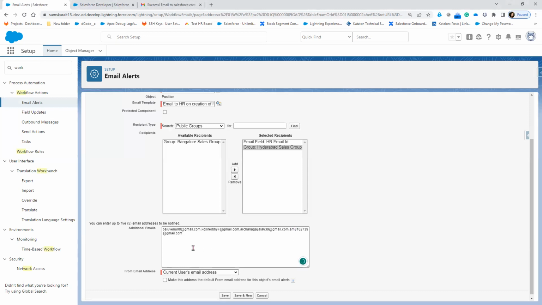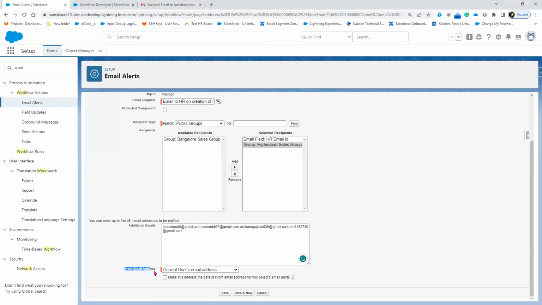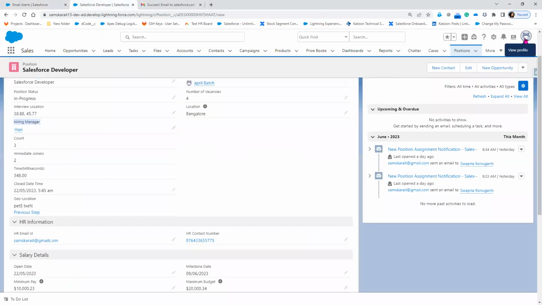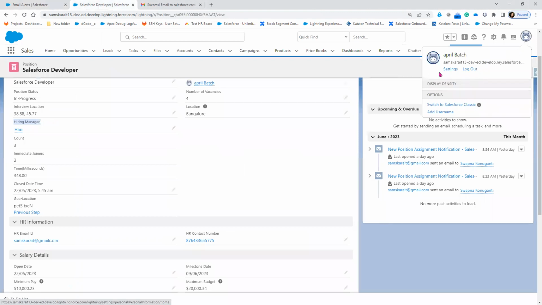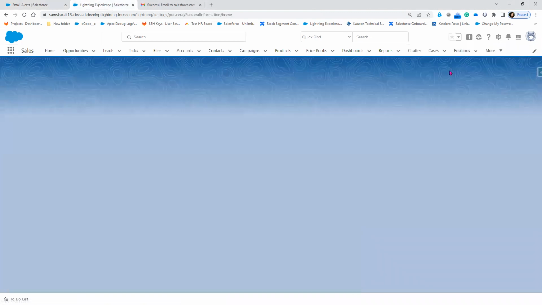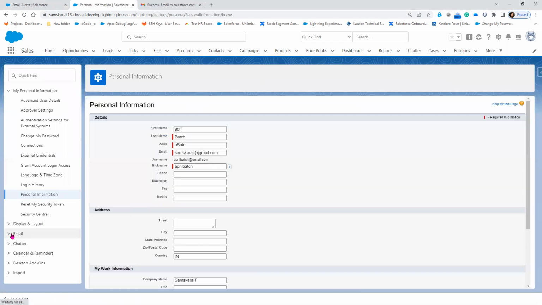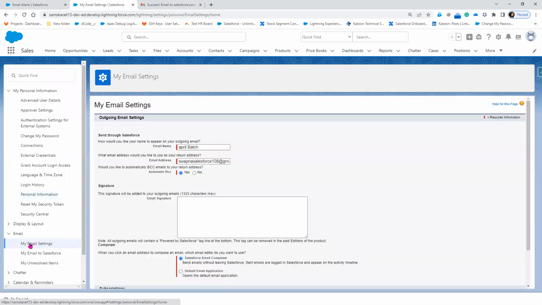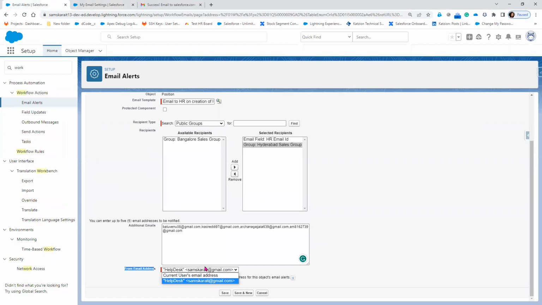Now I have added the details here. The next one is the from email address. Who is the from person? Do you want to use your current user email address or a help desk? Help desk is nothing but, if you go to the profile and here you say settings, now here you have my email settings. Whatever the help desk email is there, that is the help desk, or usually you go for the current user email address.